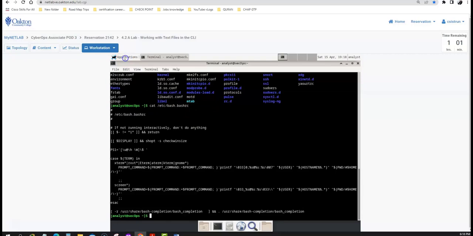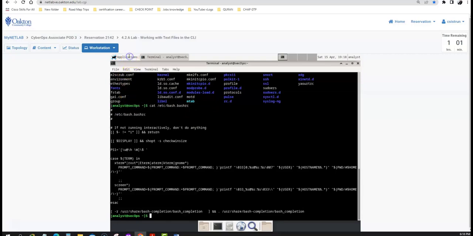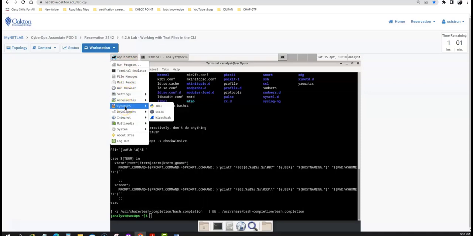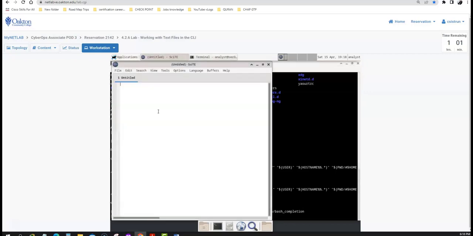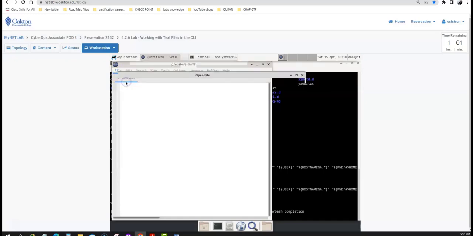I'm going to go up here to applications. I'm going to go down here to here. I'm going to open up this text editor right here. My system seems to be moving a little slow for a reason. I don't know what's going on with that. And then I'm going to go to open.